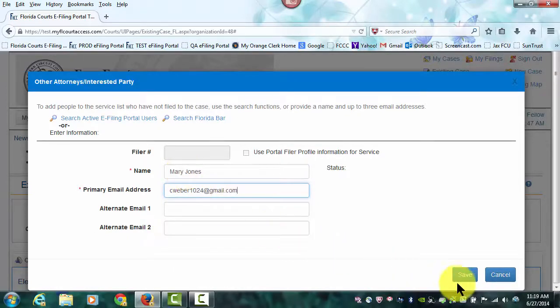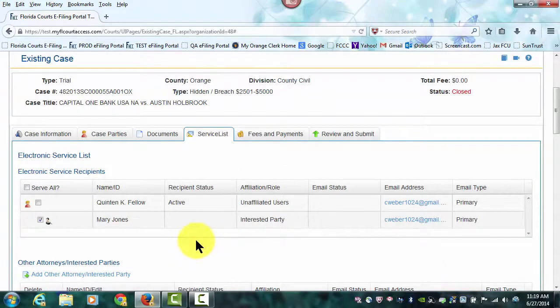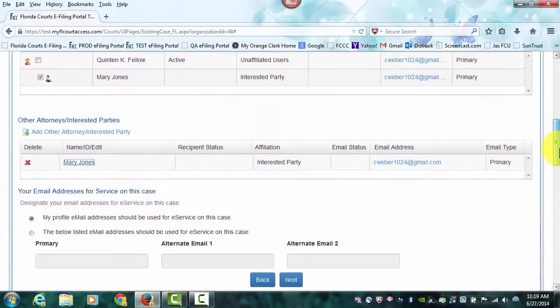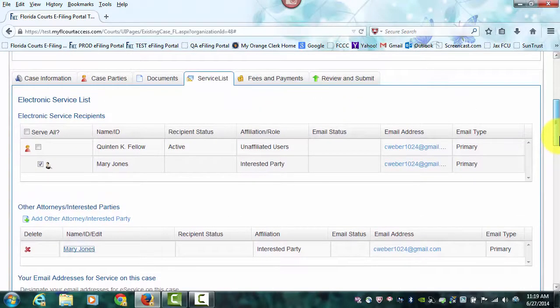And then click on Save. That adds that person to your e-service list and also shows that you have added this person to the service list. Mary Jones will receive an email notification advising her she has been added to the e-service list for this case, and give her all of the filer information, all of your profile information, so that if she does not wish to be served in this case, she can request removal.